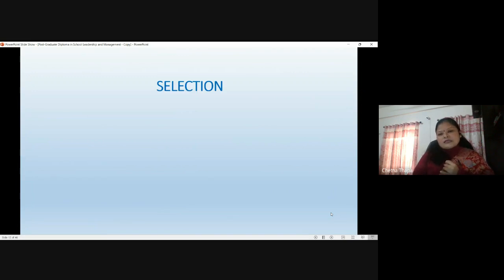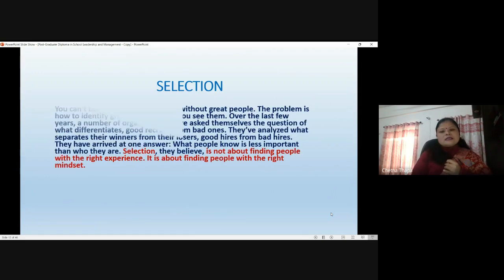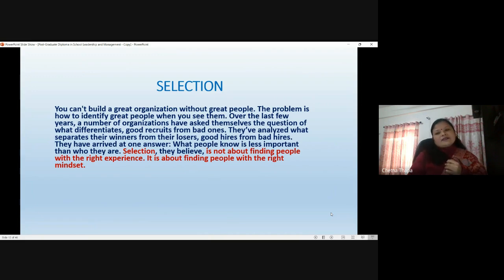Now we will proceed after the recruitment procedure. We need to move forward towards the selection procedure. And what is selection? Selection is actually finding the right people with the right experience and with the right mindset in the right place.